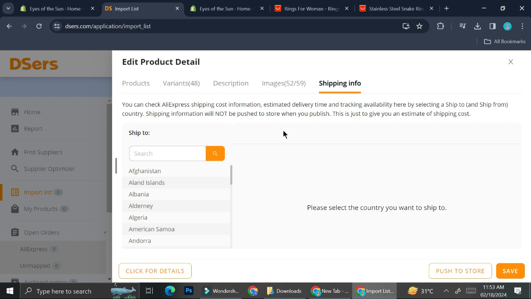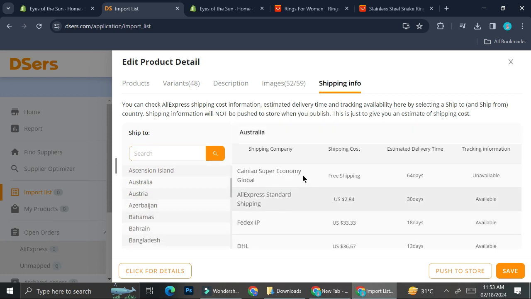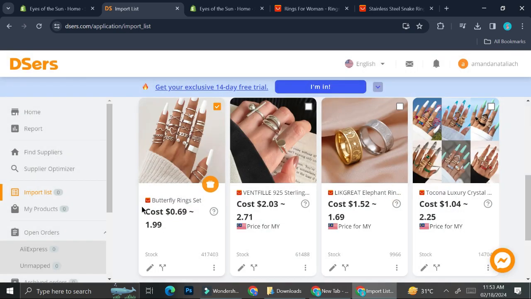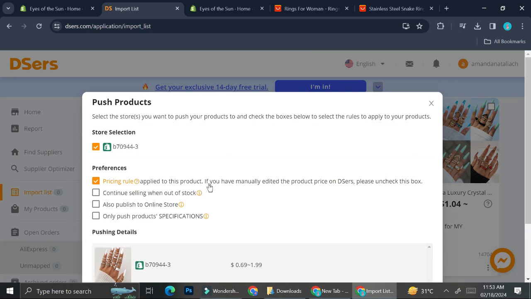Next, it's also going to show you the shipping info, and you can try to find which countries you will want to ship to. Let's take an example. Let's say that we want to ship to Australia, and it's going to show the shipping options that are available to that country. If you're done customizing everything, you can go ahead and save it, and then you can click on this symbol right here to push to store.